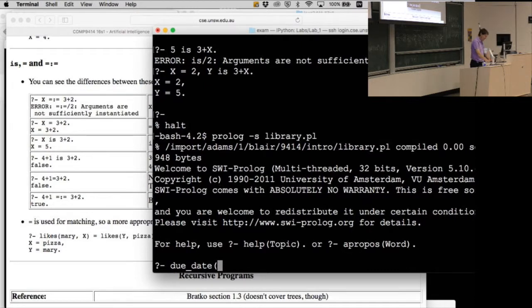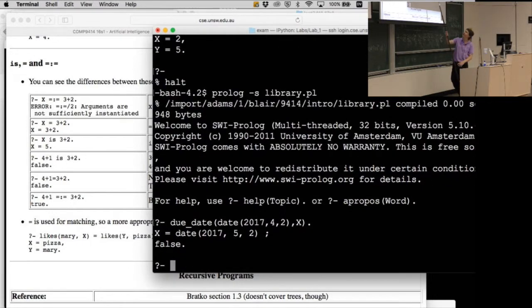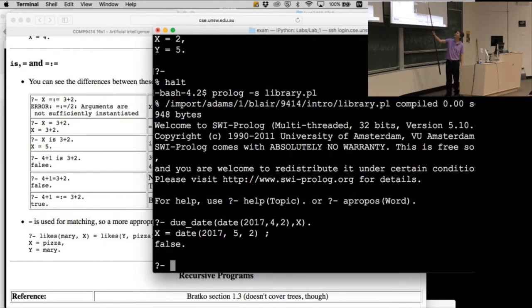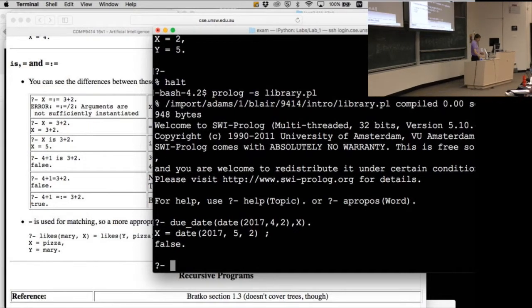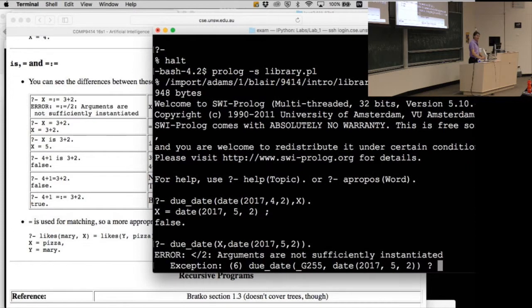So date 2017 42. So if a book is borrowed here, then that's the due date. But if I try to ask it the other way around, well, if the book is due, let's say the book is due on the 5th of May, when was it borrowed? It refuses to answer that question.